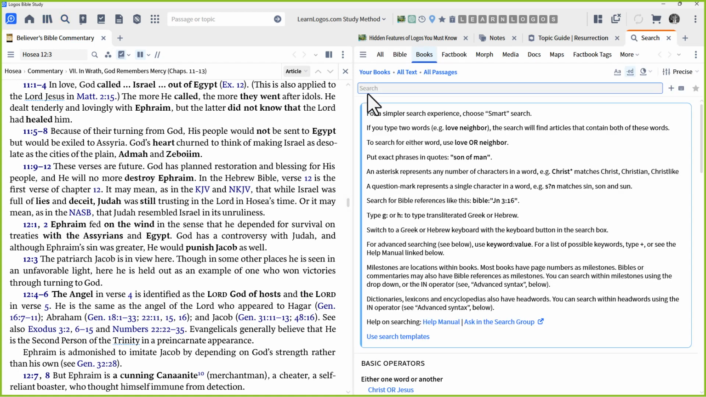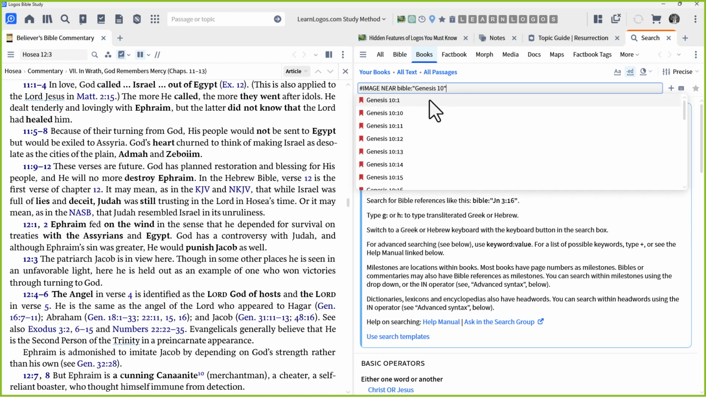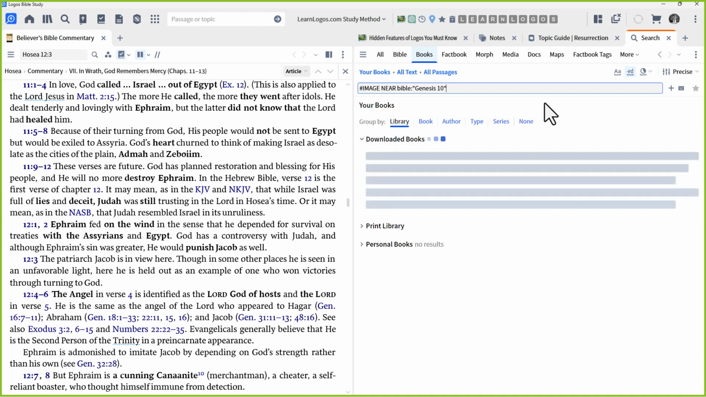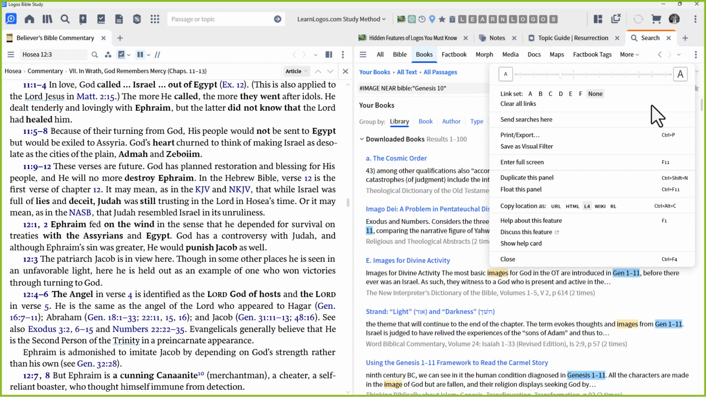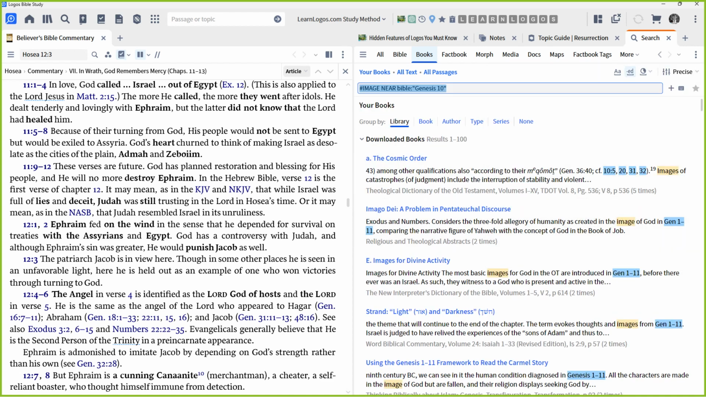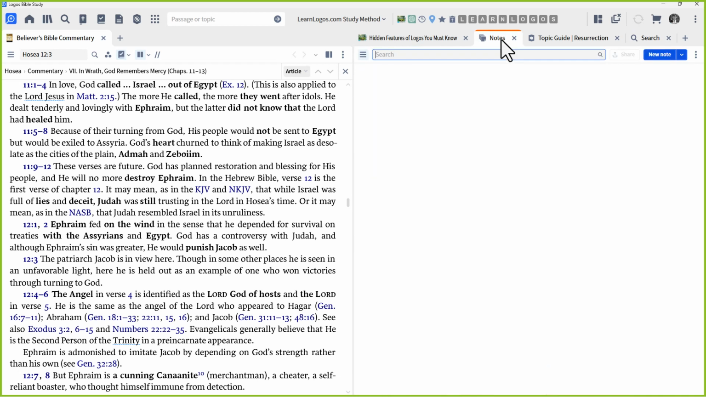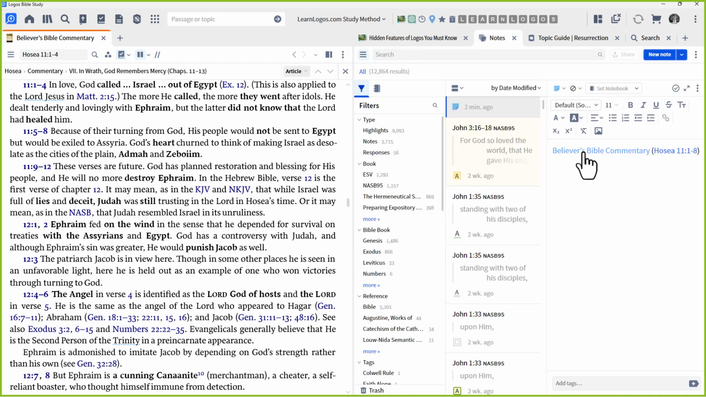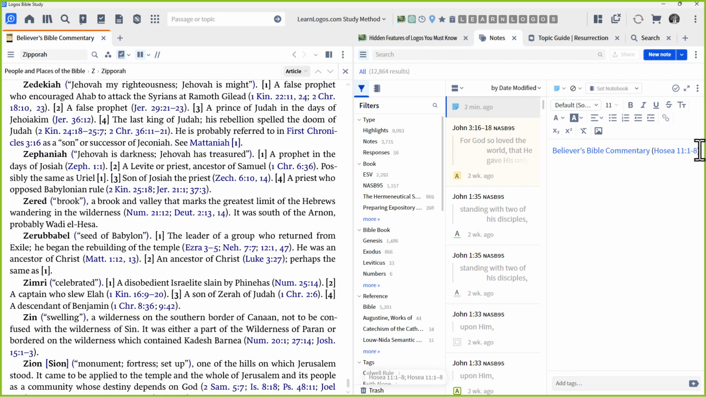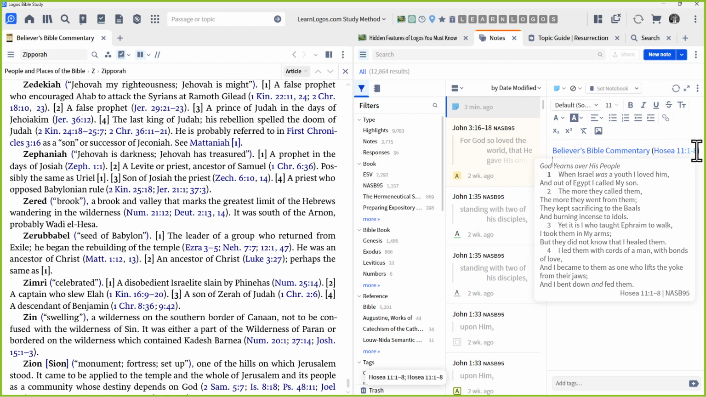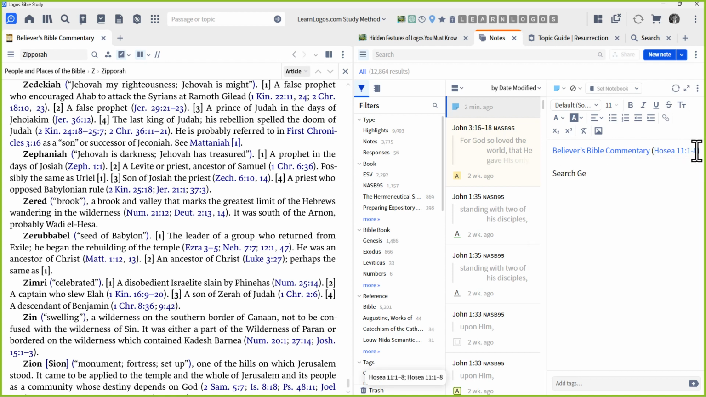I'll do one more example. So we'll do pound image near, let's say, Genesis 10. We'll put in Genesis 10, select it. We'll run that search. Now I'm going to click the three dots. I'm going to choose L4. I'm going to go back to my notes document in this case, and I'm going to put in search. Let's get in here at the end of the search. We'll do search Genesis 10 with images.